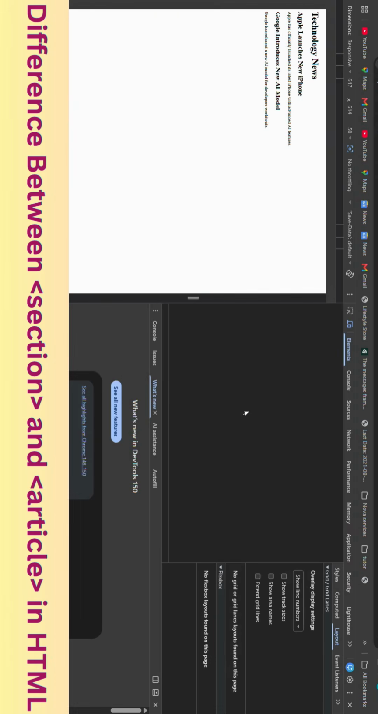Now many beginners ask, can I use div instead? Yes, the page will still work, but here is the difference. A div tells the browser I am just a container. A section tells the browser this is a meaningful part of the page. An article tells the browser this is an independent piece of content. So this is called semantic HTML. So you are not just writing code for the browser, you are writing code for search engines, screen readers, and other developers.